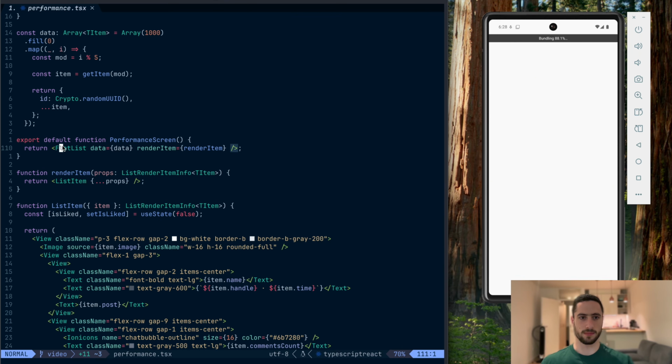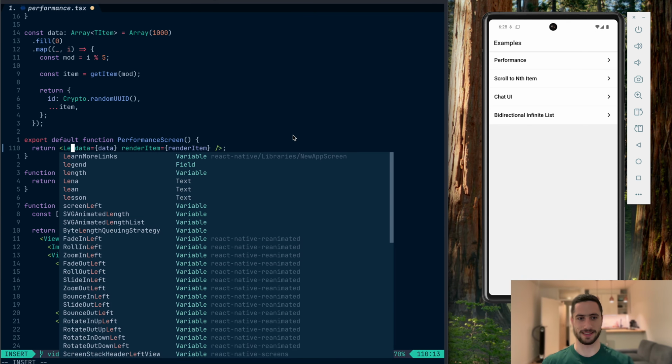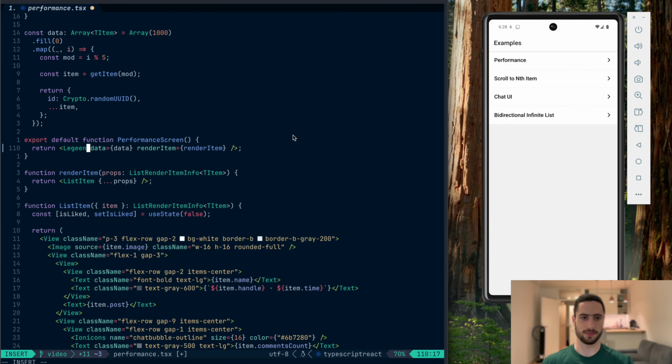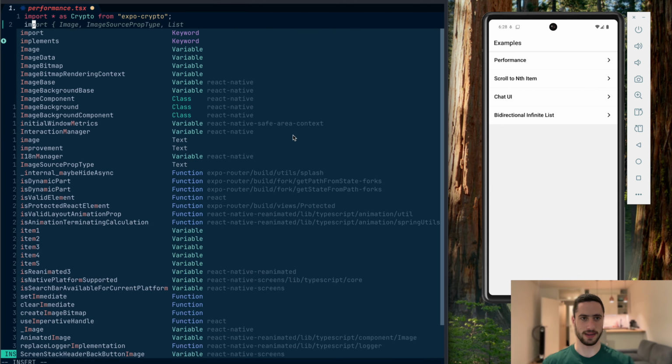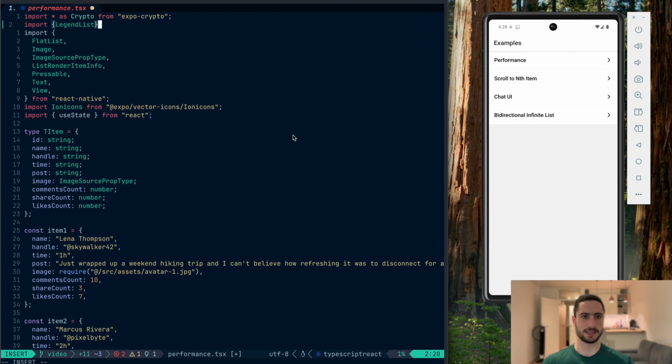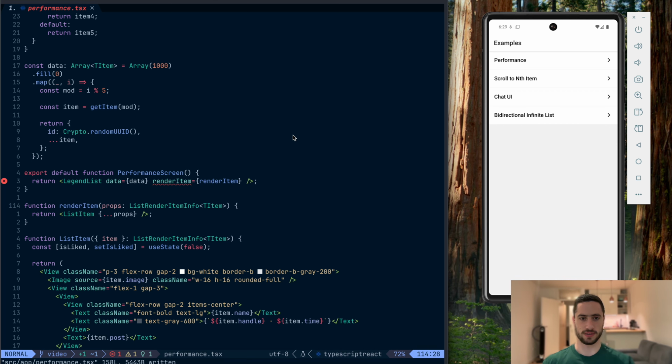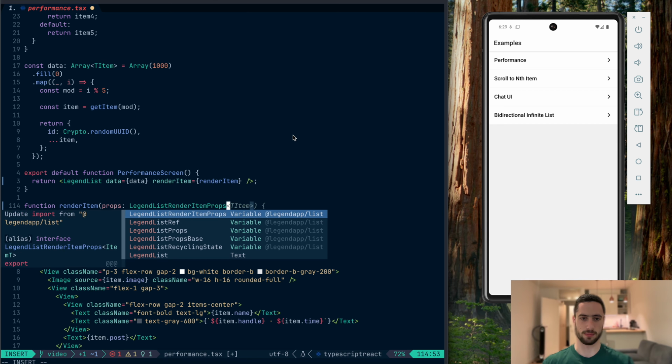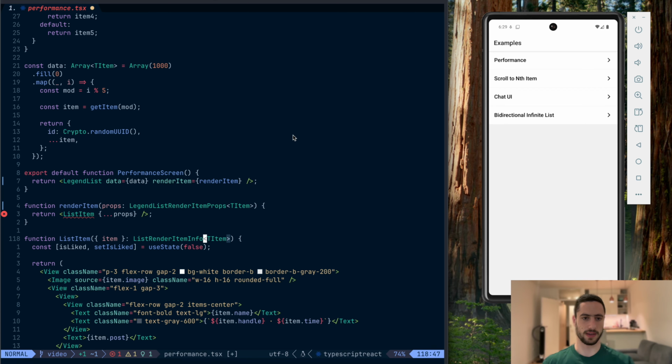All right, so what does the migration look like? It's super easy, guys. It's supposed to be a drop-in replacement, so we just need to import LegendList from LegendList, and then it's literally just doing that. Now we do get an error here, but it's just a TypeScript error, so let's go ahead and update it. It's just that this ListRenderItemInfo should be LegendListRenderItemProps, and the same thing here. It's just a TypeScript thing.